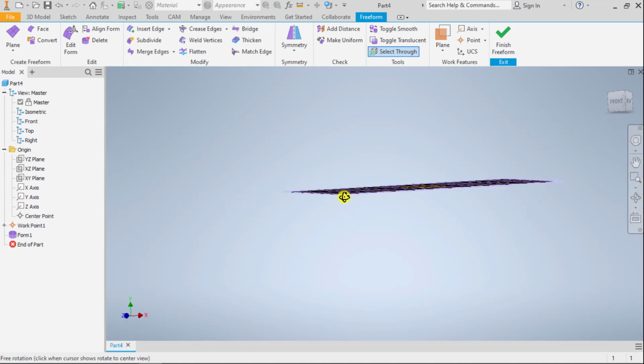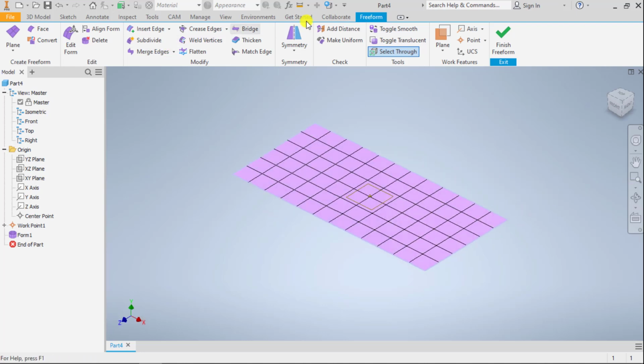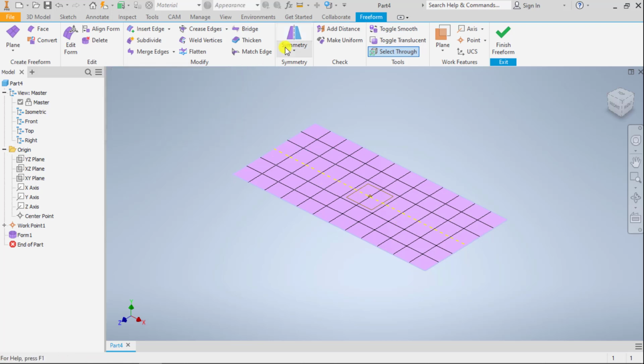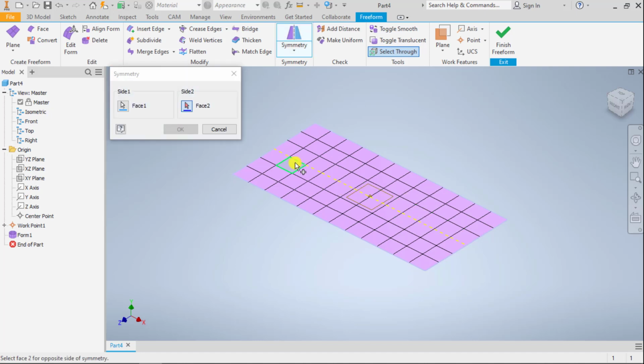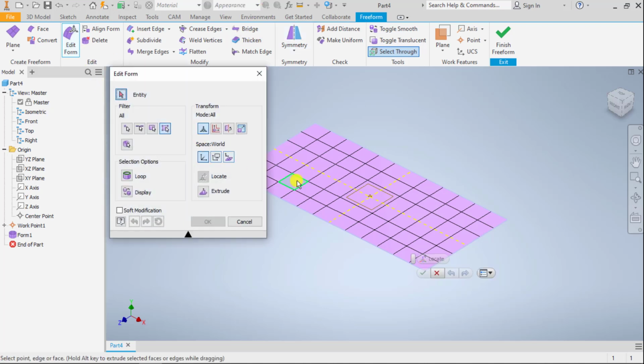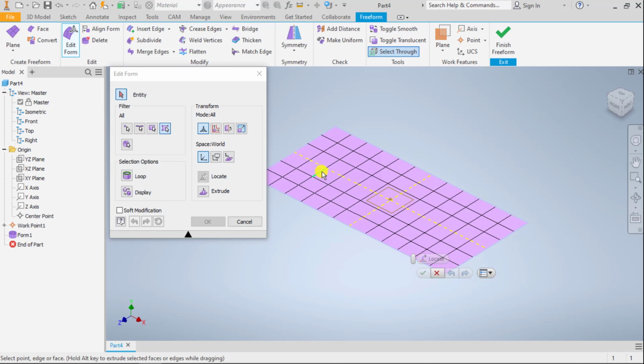So now, just like a solid, we can do freeform modeling, except we have 0 thickness here. So we can add symmetry. So let's put a symmetric constraint between these two, as well as this and this. And now we can edit that to rotate up.